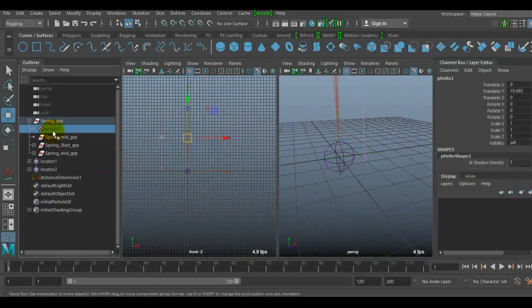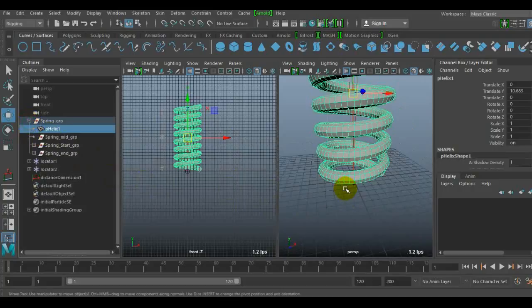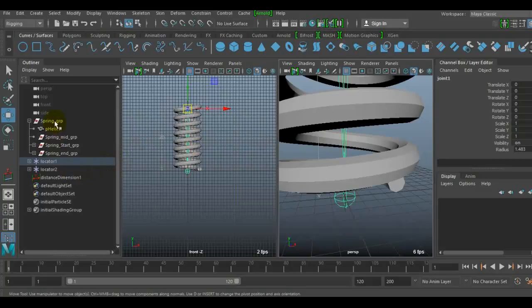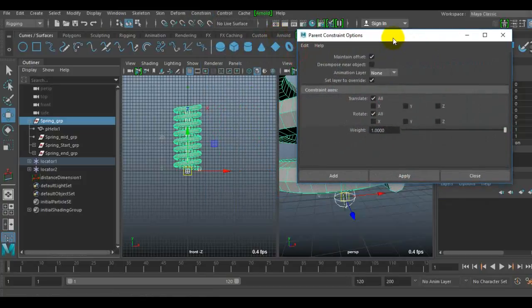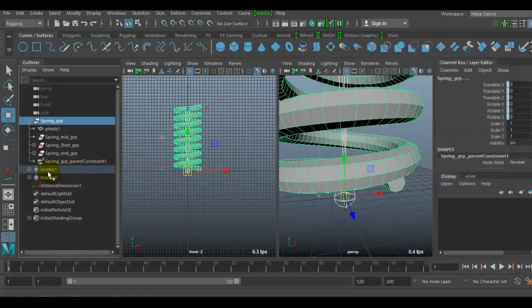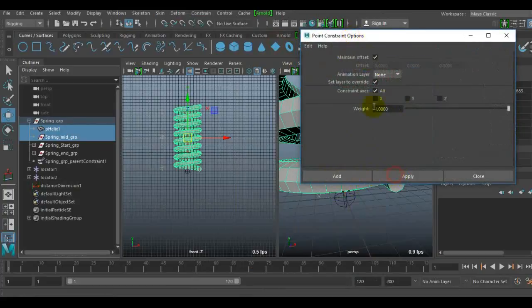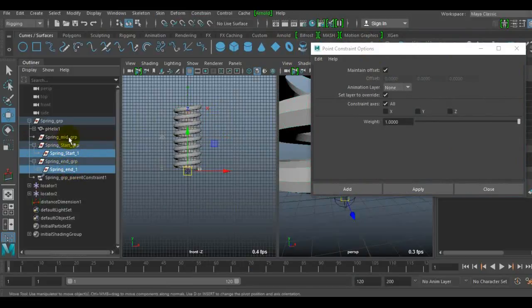Now unhide the string. Now it's the main part of parenting. Select this and the joint, not the IK handle, only the joint and string group, and go to constraint, open the constraint menu and parent constraint edit. It's a parent constraint. Then select this string group and apply a point constraint. Then select string start 1, string end 1, and mid group and also point constraint.